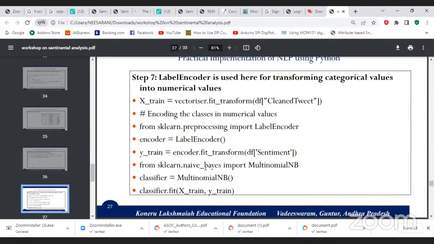Which data do we want to train? We want to train the clean Twitter data. So this clean Twitter data, which has been vectorized, is what gets trained. Then you import this encoder. Encoding transforms it and converts it into the same Unicode format. It encodes it.